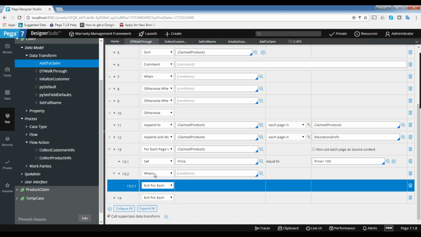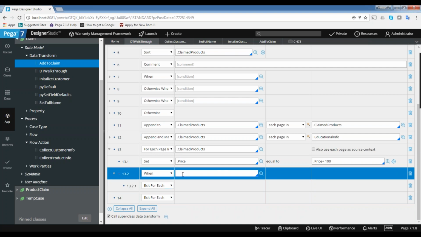So I am in the loop, and within the looping I am checking some conditions, whether the product ID is the same or not. Let's say the product ID is 1, 2, 3, then I want to exit the looping. When I say exit the looping, it won't come out of this 13th step. It just exits that particular iteration. That means if we have three items in the page list, and in the first iteration the product ID is 1, 2, 3 and we do exit for each, it will skip the first iteration and go to the second iteration. It won't execute the first iteration. It will go to the second iteration. So exit for each doesn't mean that we are coming out of the loop.